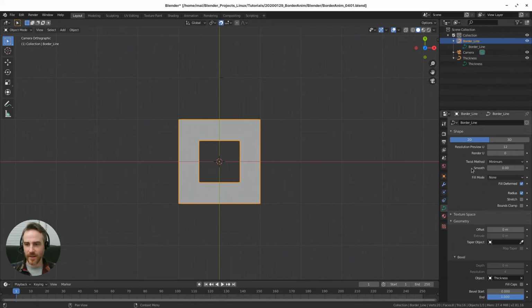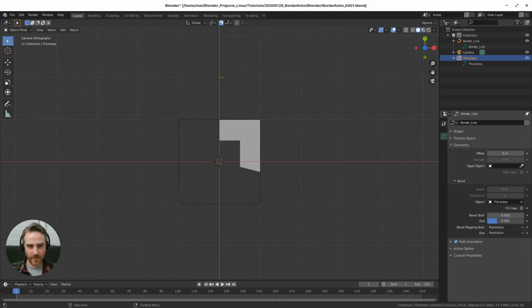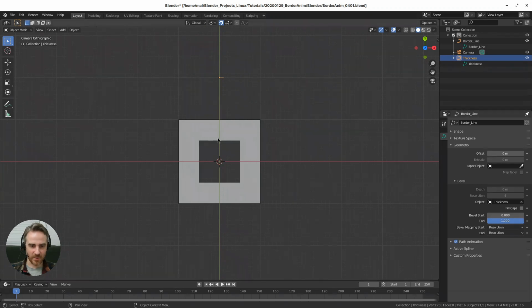An easy way to not get confused is to pin this. So with our border line selected, I'm going to pin this in the corner here. And now it doesn't matter what I select. If I select our thickness, this still shows our border line, which is what we want. Let's close the shape again, and let's do our bevel here. So now we can see that going around our square a little bit more smoothly, and now the outside and the inside of the square is square instead of different shapes.